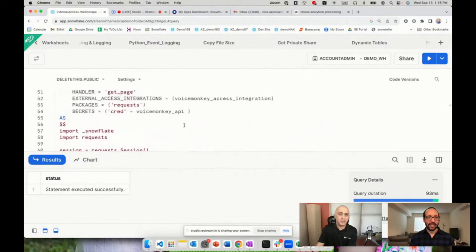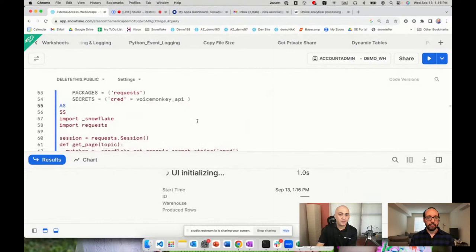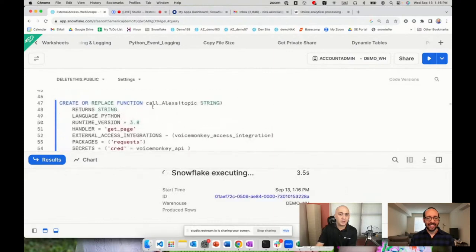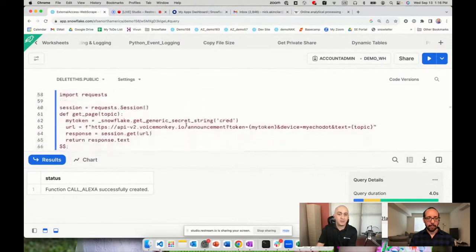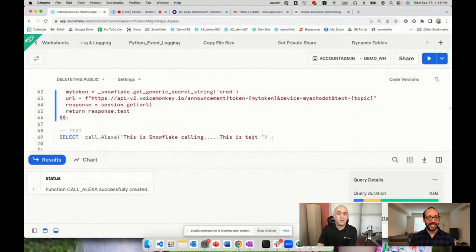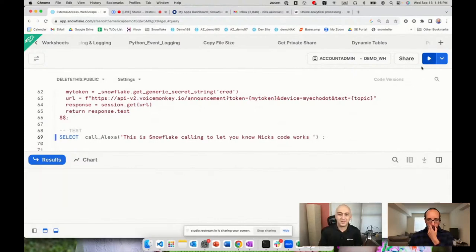So we'll go ahead and create this function. That should create a brand new function called call Alex. And then once that's done, we can use literally standard SQL functionality to call this function. This becomes a UDF. Exactly. Hopefully this will work. Go ahead and try.